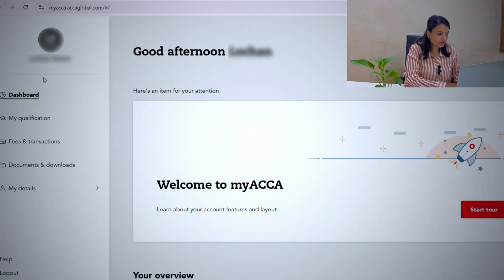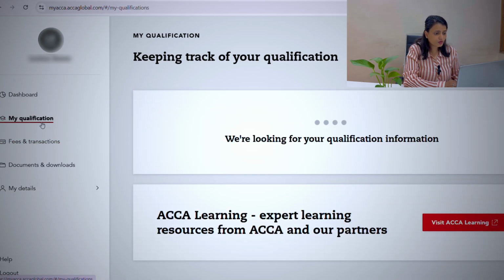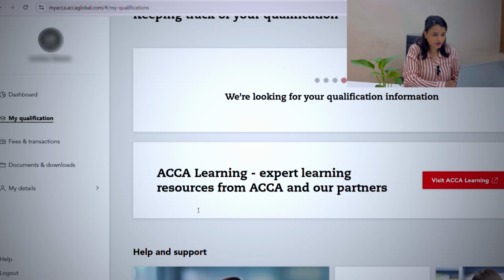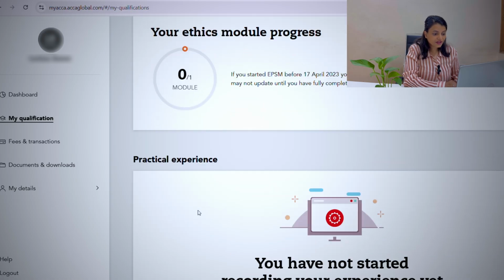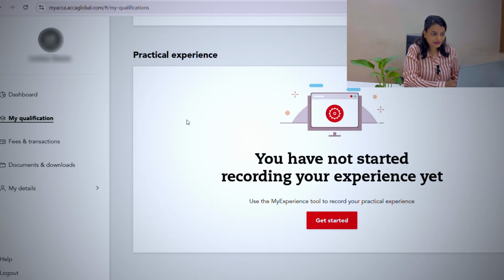Once you have logged in, on the left hand side you can see dashboard, qualification. Click on my qualification. On top it will show how many exams you have cleared and all of that. And when you go down, you get this practical experience tab. And here you have to just click get started. So this will take you to another tab where you will have to file your PER experience. Now this is just loading.